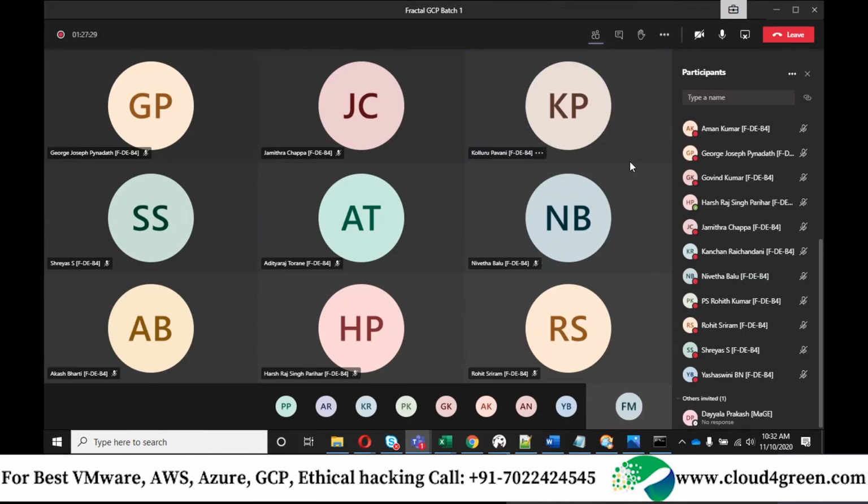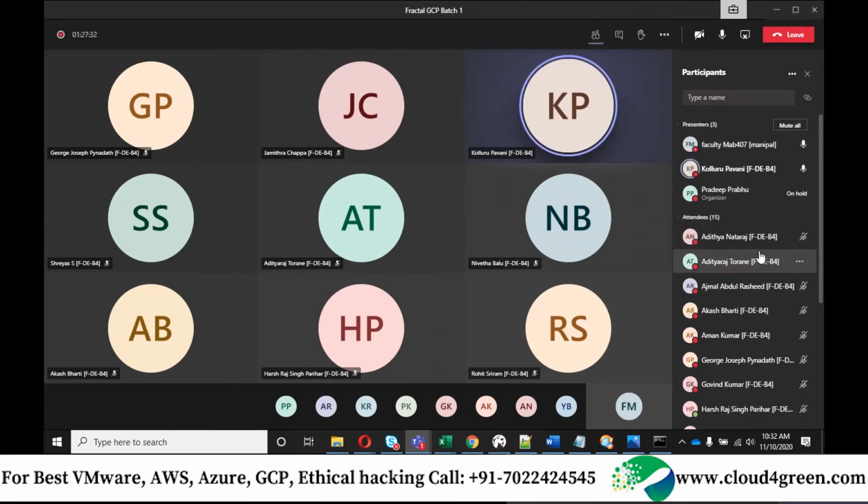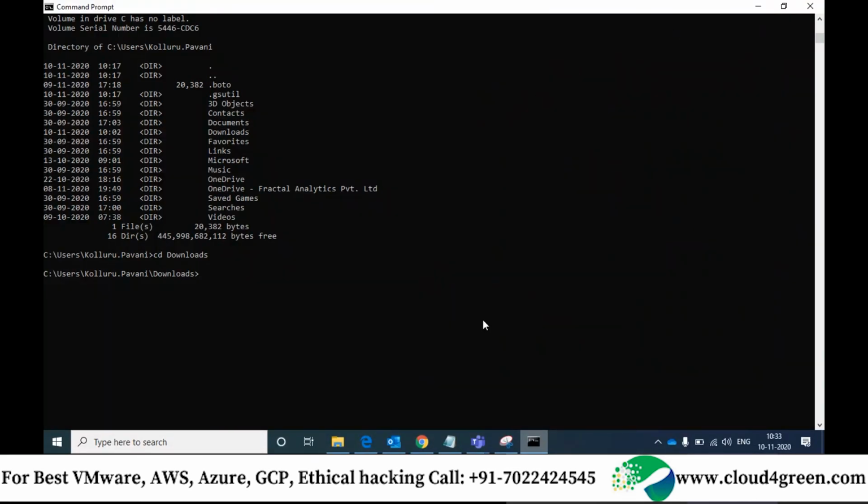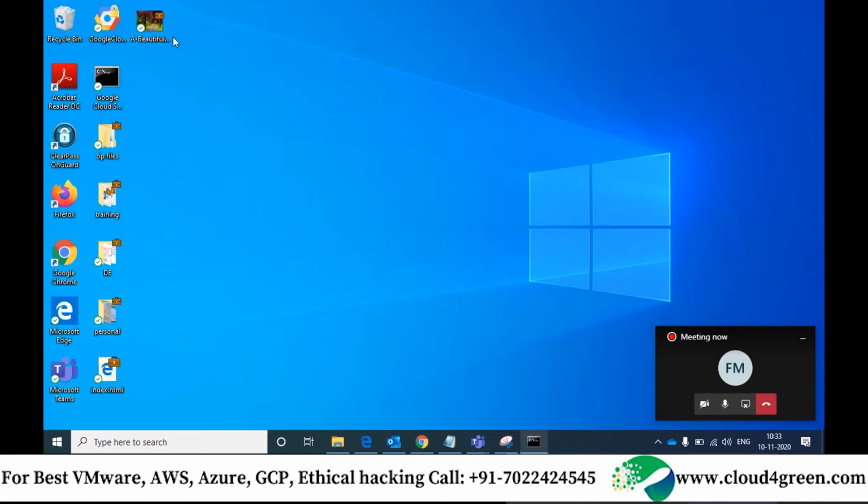Right, you can share your screen now. Okay, can you do me a favor? Type cd and the folder. It's in downloads, sir? No, no. Where is your source file? It's in desktop, sir. Right.